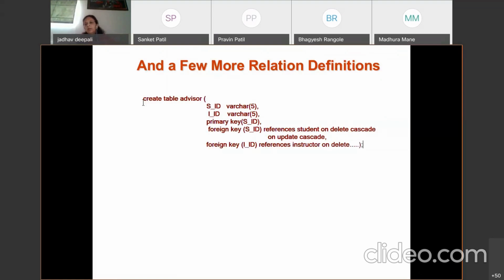Complete. Everyone clear? While we create the table for a relationship set, SID and IID are the two attributes as they are the primary key of student and primary key of instructor. Now the primary key of a relationship set is, if it is one to many, then the many side. If it is many to many, both become the primary key. If it is one to one, you can use any one of them. So primary key SID, then foreign keys as SID and IID both are primary keys of other relations. So we need to use foreign key SID references student, foreign key IID references instructor.